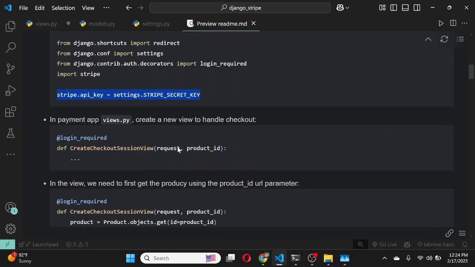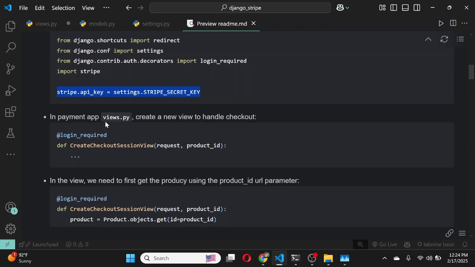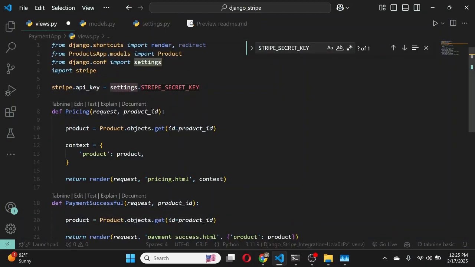Now, after initializing Stripe, the next thing is that in the payment app views.py, we need to create a new view to handle the checkout. So what we simply need to do is create a view which will handle the checkout. That is, when a user clicks the checkout button, where would they be redirected to? We want to create a view which will process all of the logic.